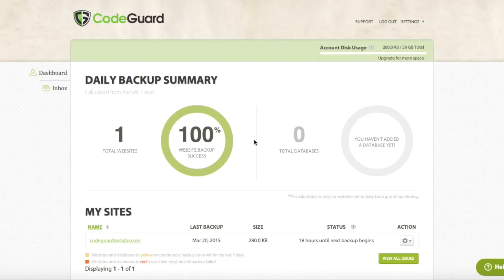Hi, this video is a walkthrough for how to add a database. It's important to realize that in order to add a database, you must first add a website. If you need help adding a website, you can check out CodeGuard's tutorial video for how to add a website.